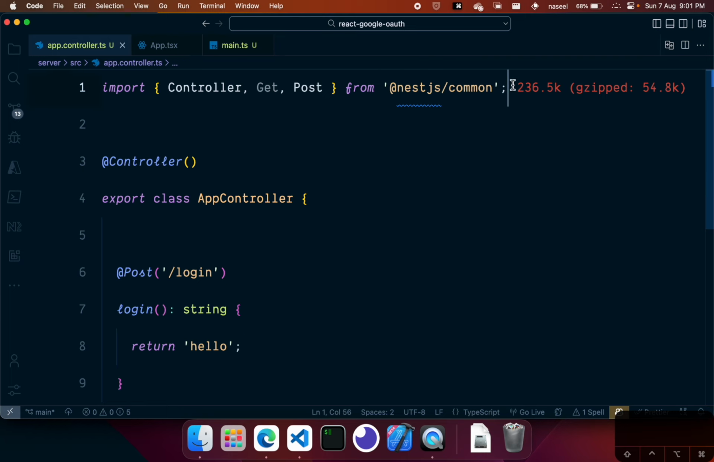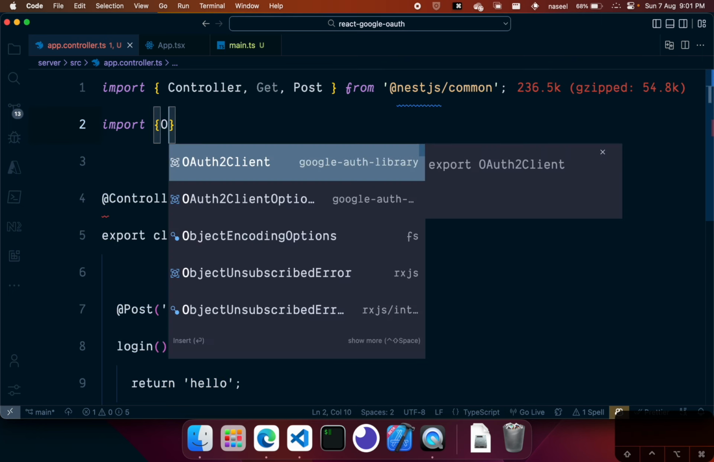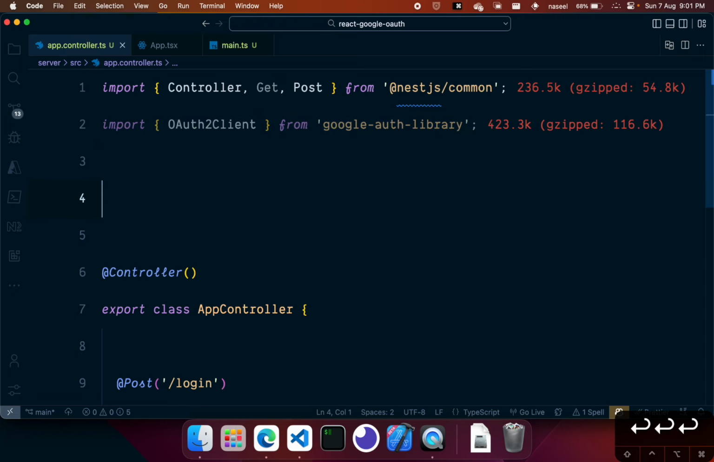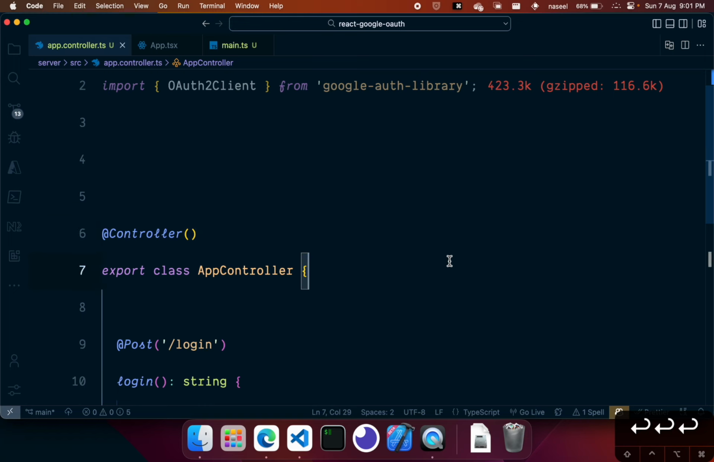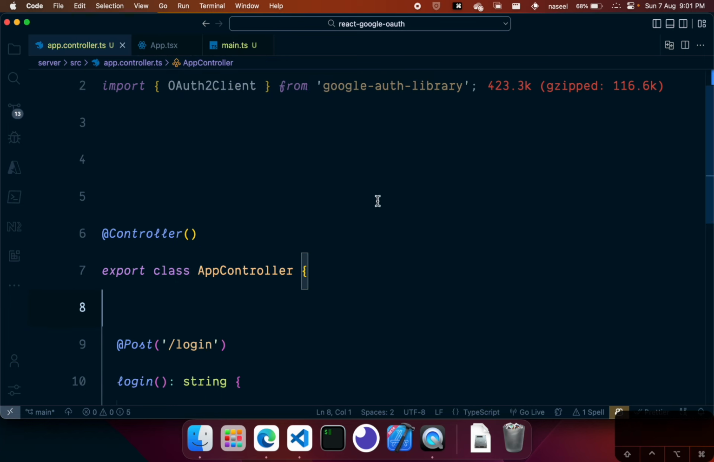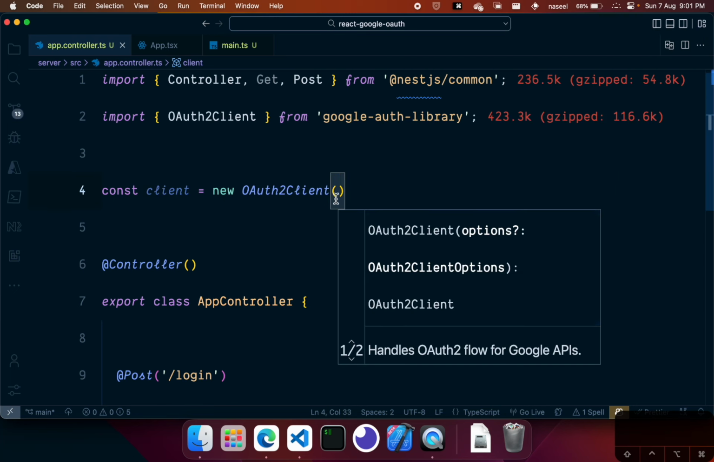So now let's import the OAuth2Client, which is a function or an object that's given to us from the Google OAuth library. So we can do import OAuth2Client from google-auth-library. So now we'll need to create a new OAuth2Client. For that, I'm going to do const client. Oops, I'm doing it in the wrong place though. So we can do it here. Const client equals new OAuth2Client, and then we're going to give the client ID.